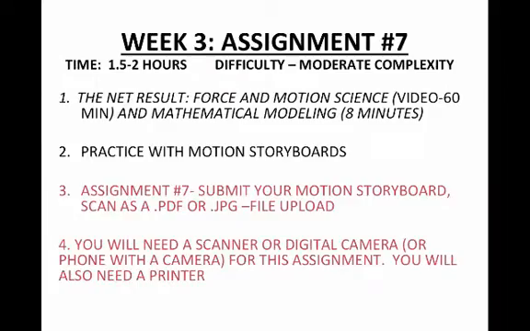For assignment 7, approximate time is 1.5 to 2 hours. Difficulty is moderate complexity. For assignment 7, you will start out by viewing 2 videos which review content that will be incorporated within the PBIL unit. The first video, the net result, Force and Motion Science, is a long video. It's about 60 minutes, and there's an assignment at the end of the video that you will need to complete.